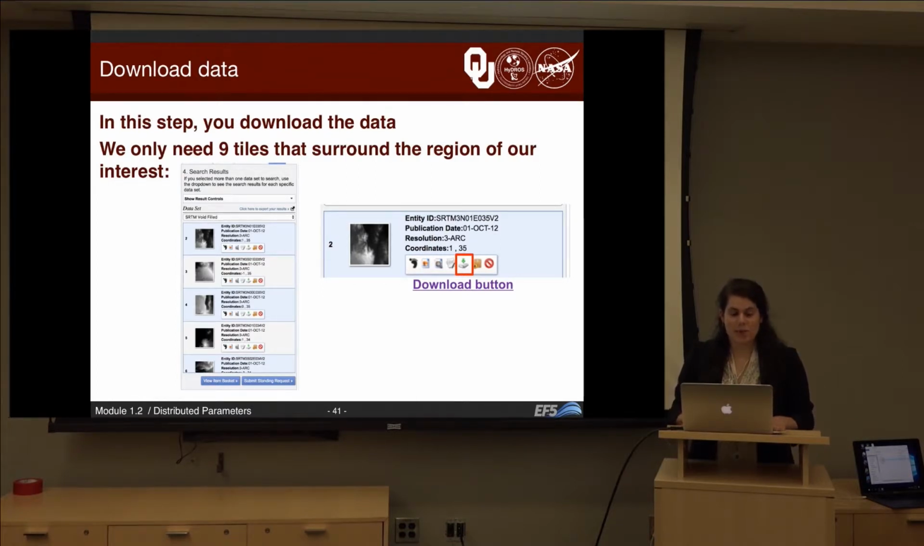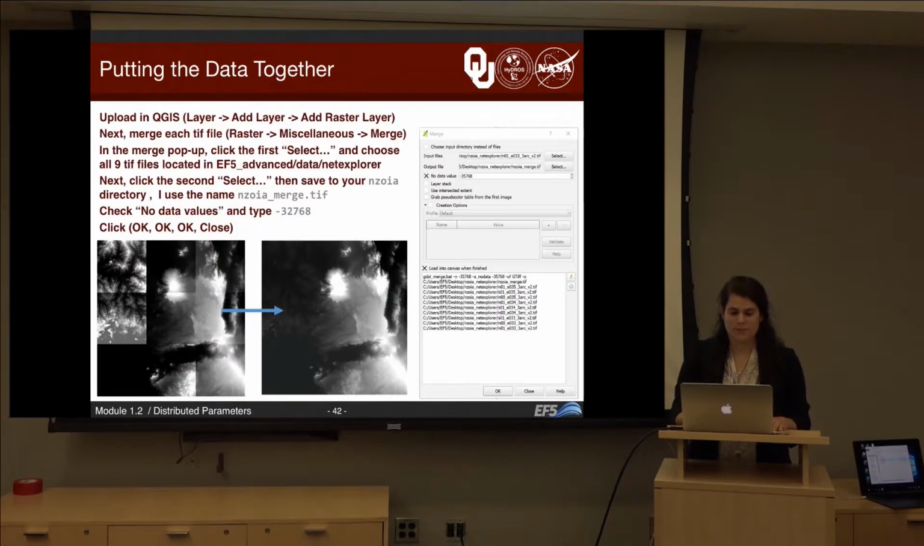For this example, we're only going to need 9 tiles that surround the region of our interest. And you'll be able to download them when you look at the picture as we have in the bottom left figure. And then on the bottom right, we have a zoomed in version. If you look at the red box, there's a download button. You can click that and you can pick which one to use. So you'll typically take the TIFF version.